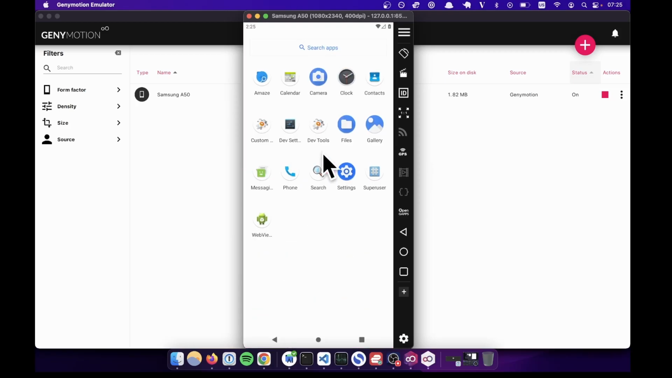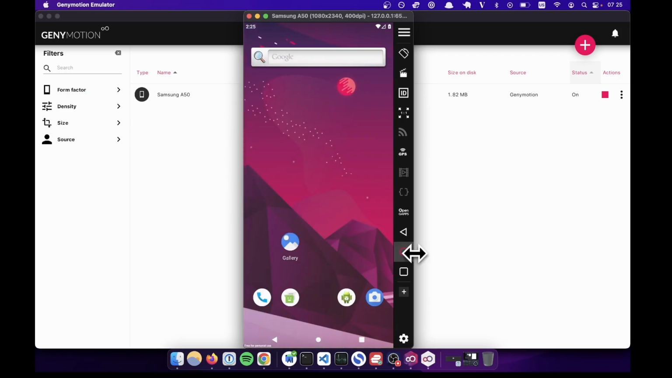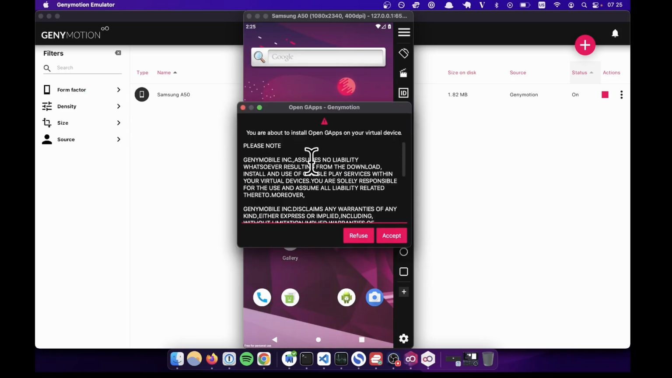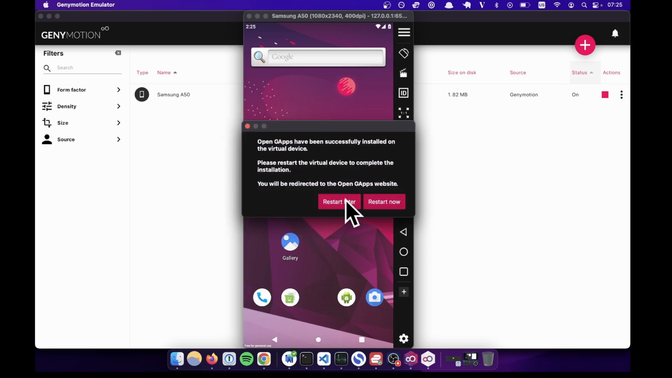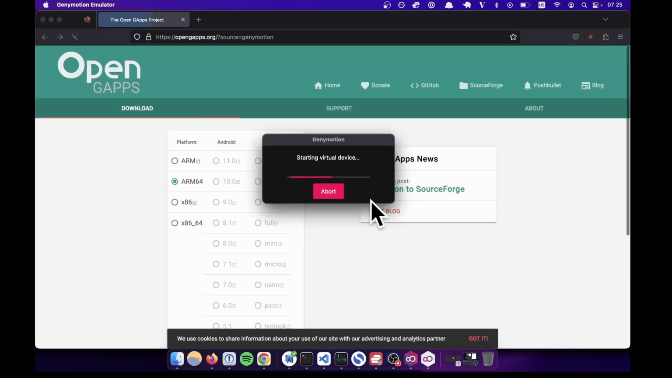As you can see, there's no Play Store that comes by default whenever you start a virtual device on Genymotion. But you can click this thing on the right for GApps, and once it has loaded, it will ask you to restart the device. And once you've restarted the device and reopened it, the Play Store will be available again. And so let's give it a moment to reload.